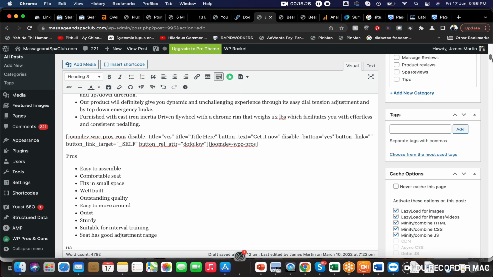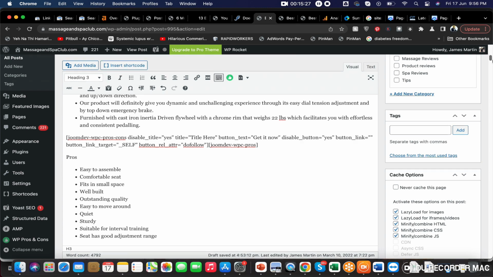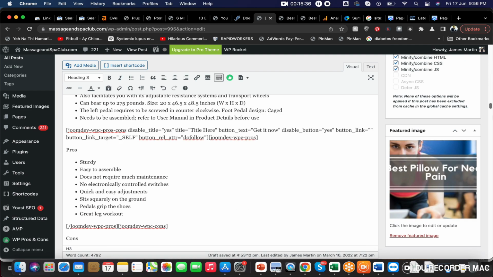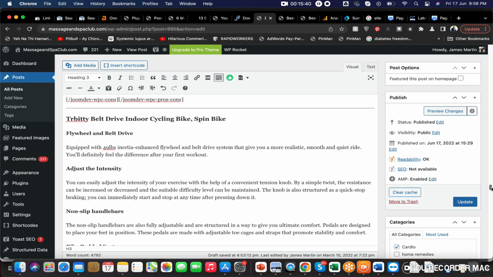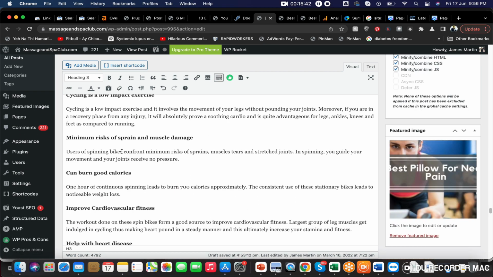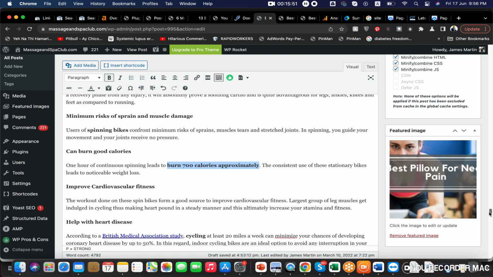You can bold specific things if you think that is a very important thing, or which you think the user should read well. You can bold it over here. It will also increase your website's interest for the user. So it's always a good idea to have it. For instance, here, spinning bikes, I can bold it over here. To burn 700 calories is an attractive, interesting phrase. I can bold it over here.